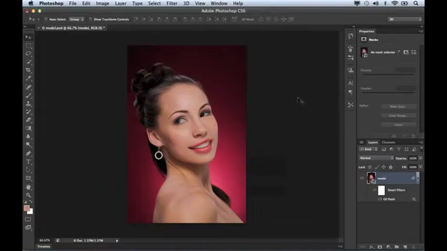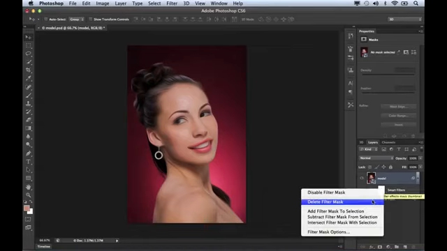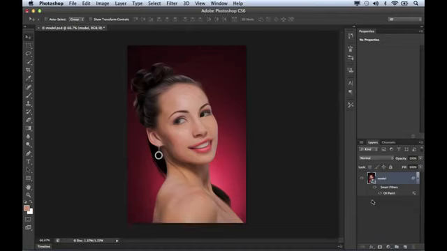You'll notice that there's a Smart Filter Mask. What I want to do is get rid of that. So I'm going to right-click on it and choose Delete Filter Mask. Now, if I want to limit the effects of this filter on the model's face, what I can do is come up to the Select menu, and under the Select menu, I can choose Color Range.